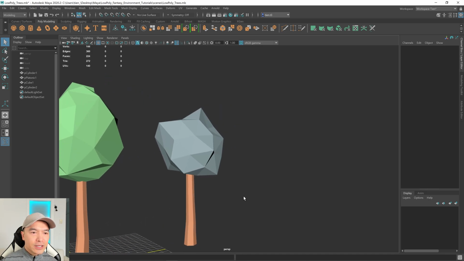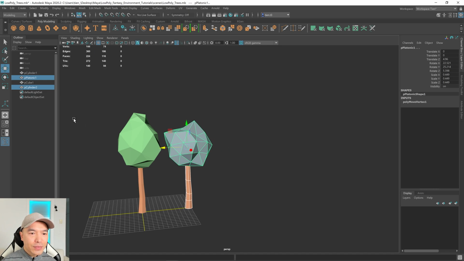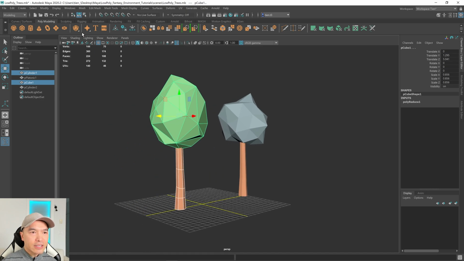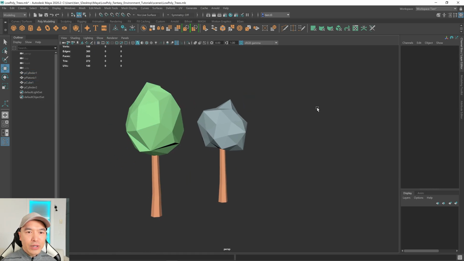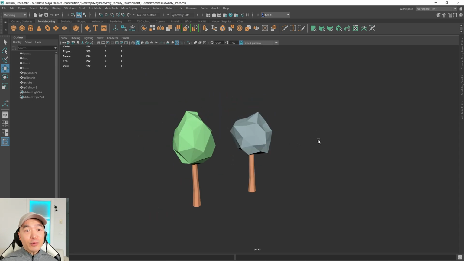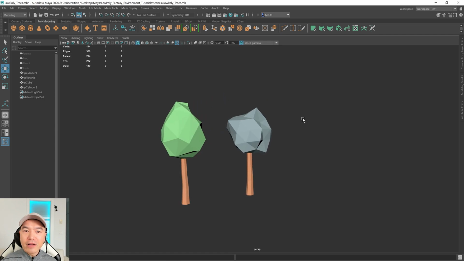All right, so you can see in not much time at all, we have, just going to move these over a bit. I guess I can just turn off the grid for now. We have some low poly trees that look pretty good in my opinion and should fit well in some of your projects and games.